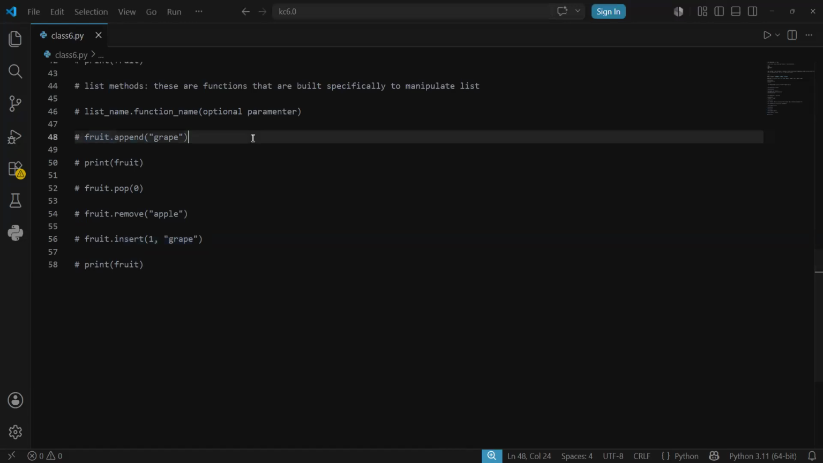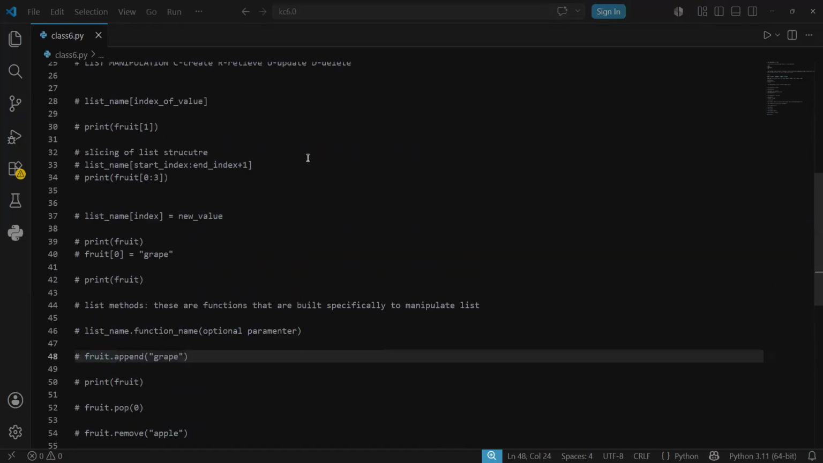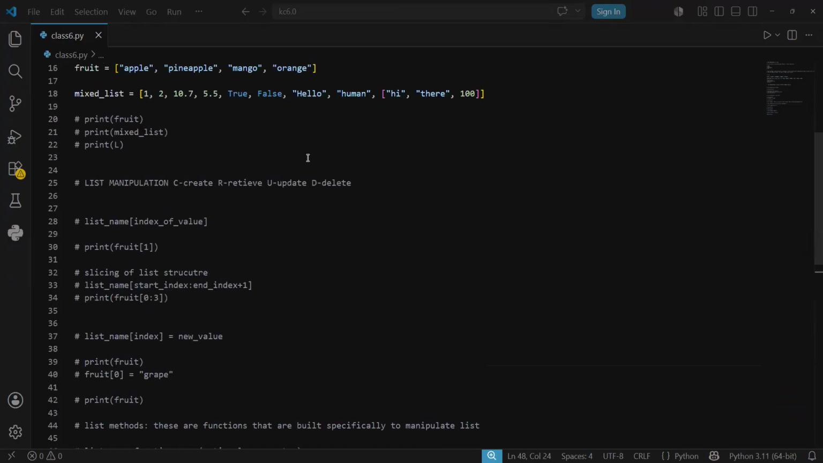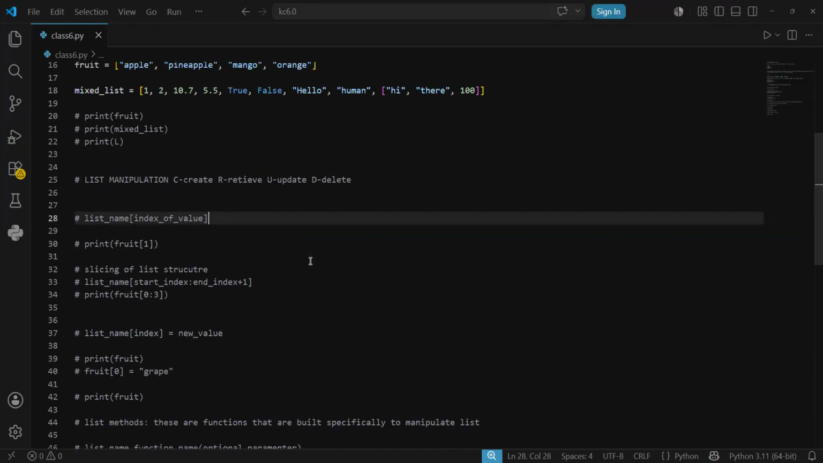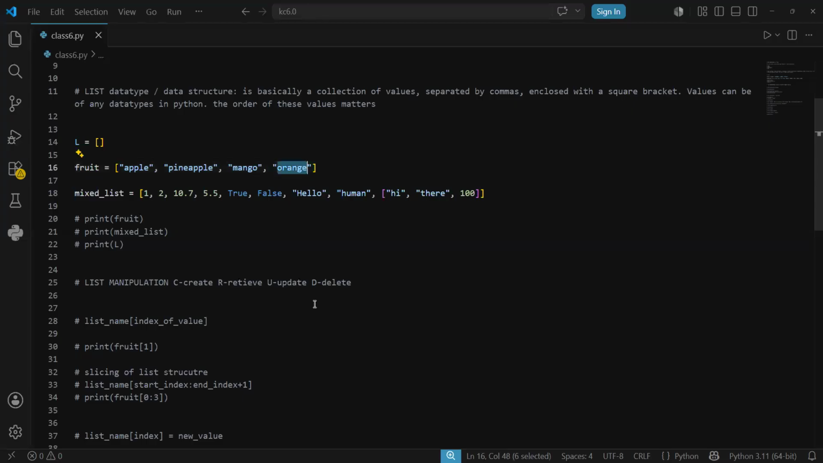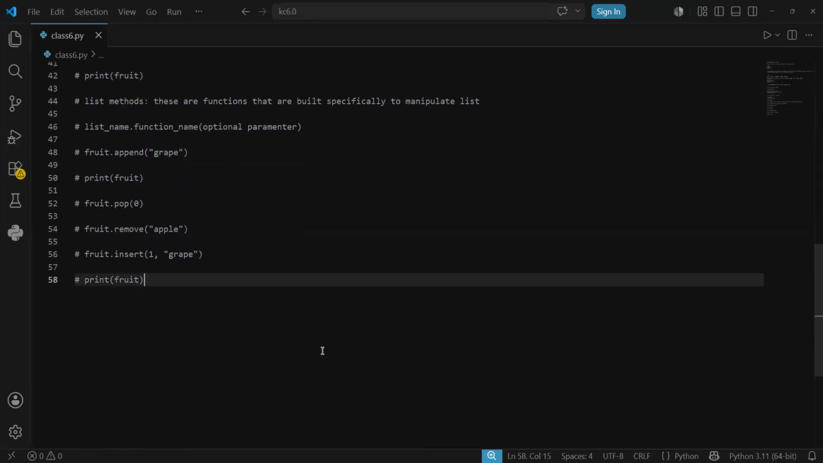So if you reverse a list, it doesn't undo, because I think that's the question. If you undo, no, it doesn't undo. It simply flips it. So now orange will be the first one, and it will go from orange to mango to pineapple to apple. That's basically what the reverse function does, in a descending order.